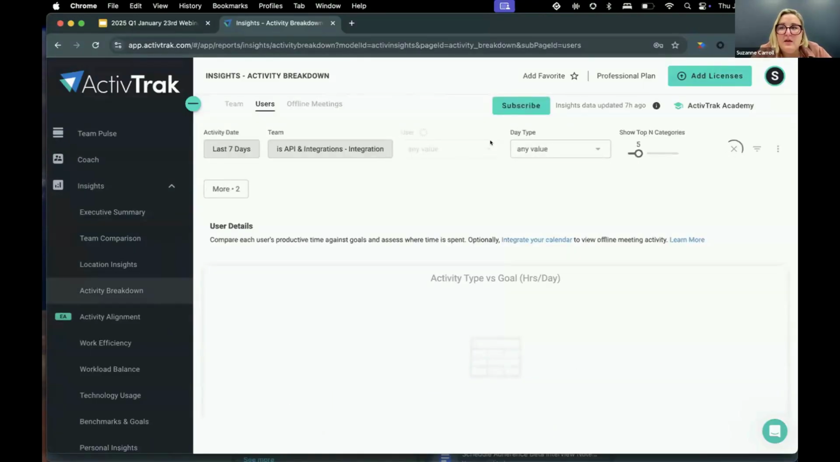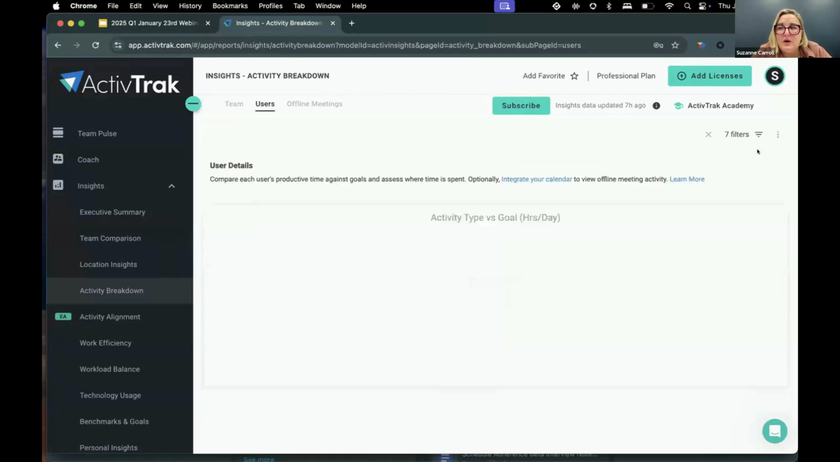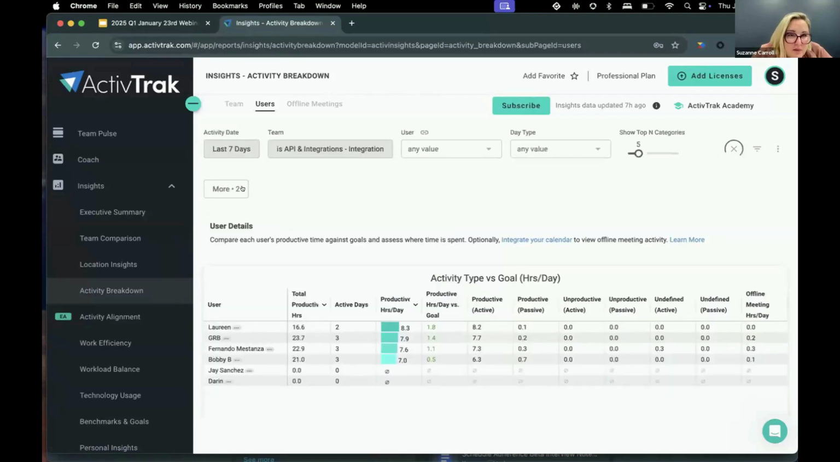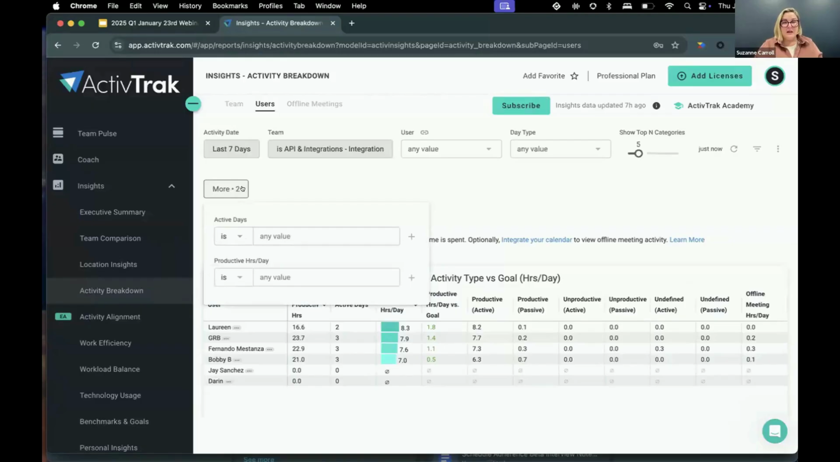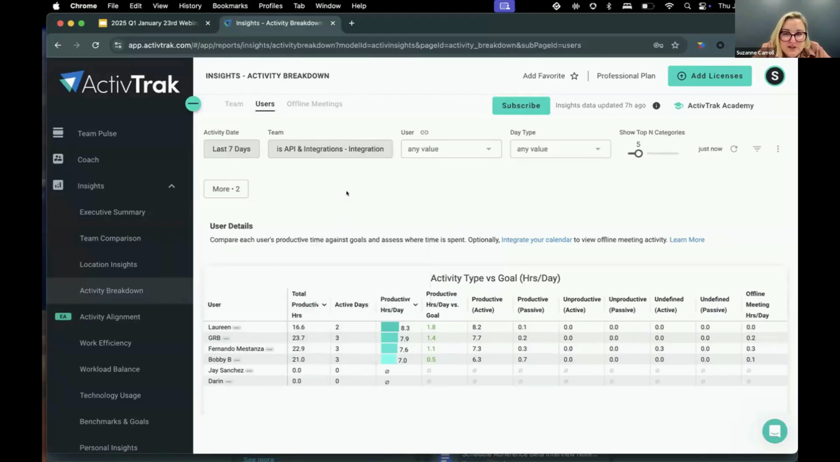So with any of our, sorry, yeah, here we go. Within activity breakdown, within insights, this is where you can see in this users tab for a particular team, everything that they're doing throughout that day. So those averages I was mentioning were things like this: productive hours per day, the average over this 7-day time period of their productive, passive, active, all of those good details.